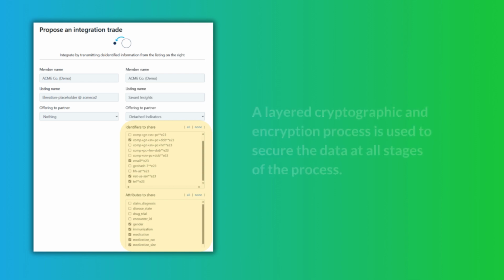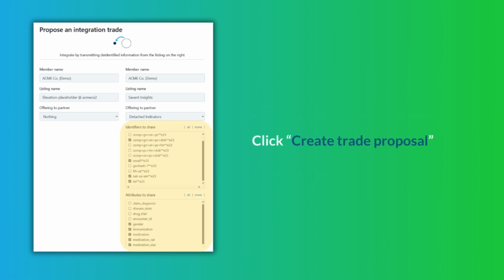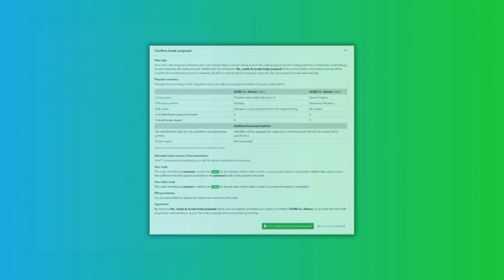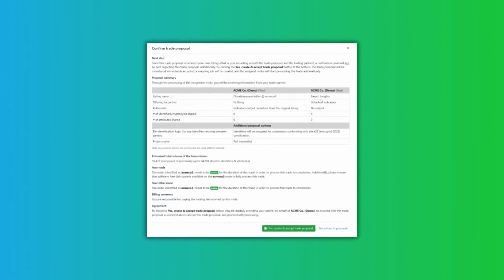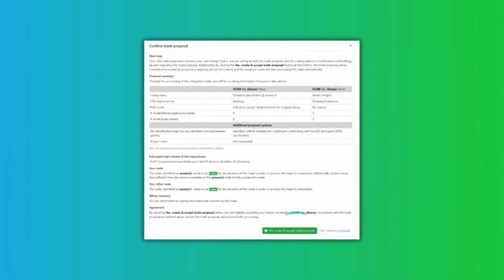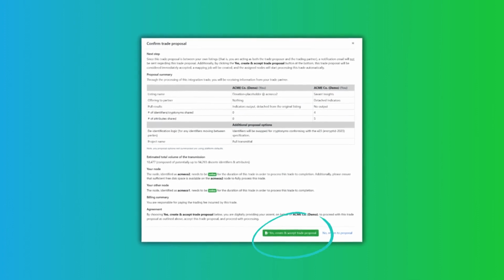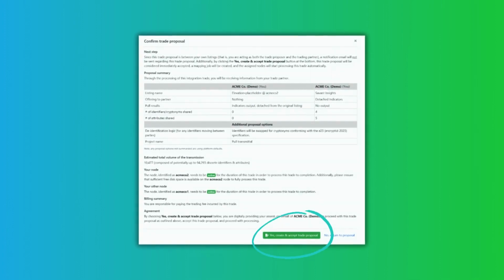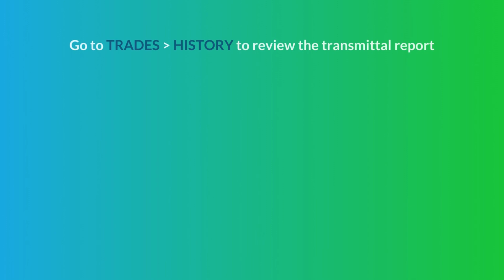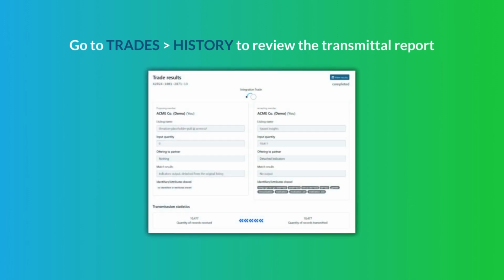Once the trade parameters have been selected, I click on Create Trade Proposal. The next screen is a confirmation page to review your selections. If everything looks okay, click on Yes, Create and Accept Trade Proposal. When the trade is completed processing, you can go to Trades History to review the transmittal report. The transmittal report shows the number of records received from the pull trade.